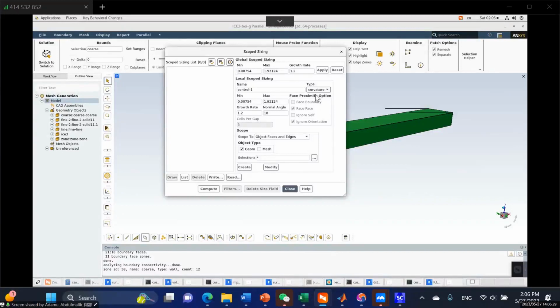For the train body itself and the buggy, since we have a lot of curves there, we are going to use curvature. Other options include the mesh soft. This is a kind of mesh type that we use on the computational domain.